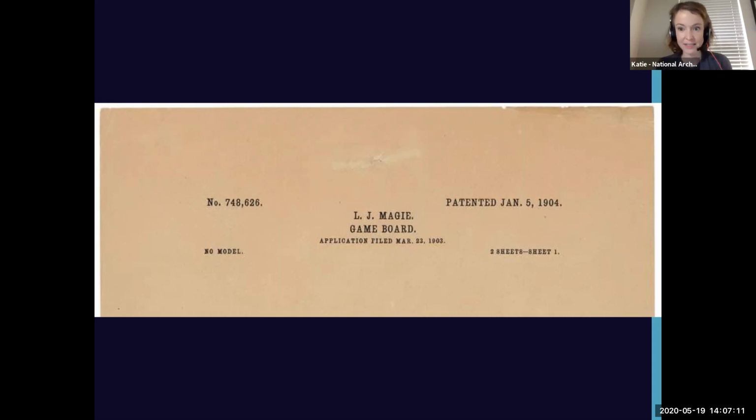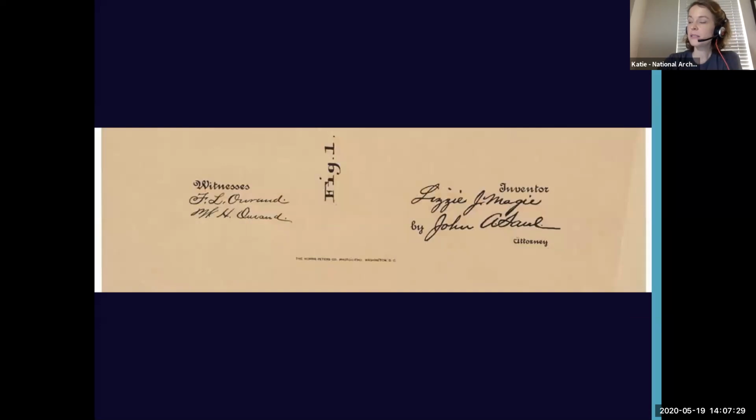Can anyone find the date for when this game board was patented? Excellent, January 5th, 1904, so we can learn some new information about this game board patent. Now, this is not the patent for Monopoly, but it would inspire that game later on down the road. But let's zoom in and see if we can find the name of the inventor of this game.